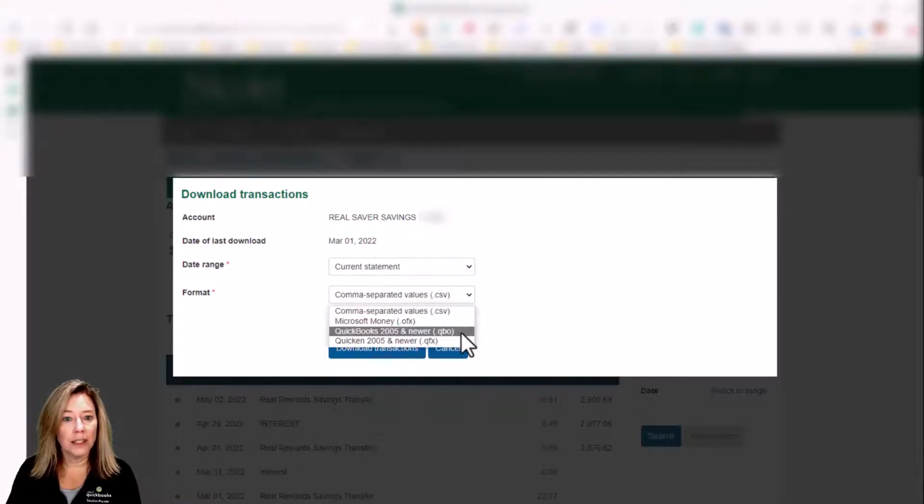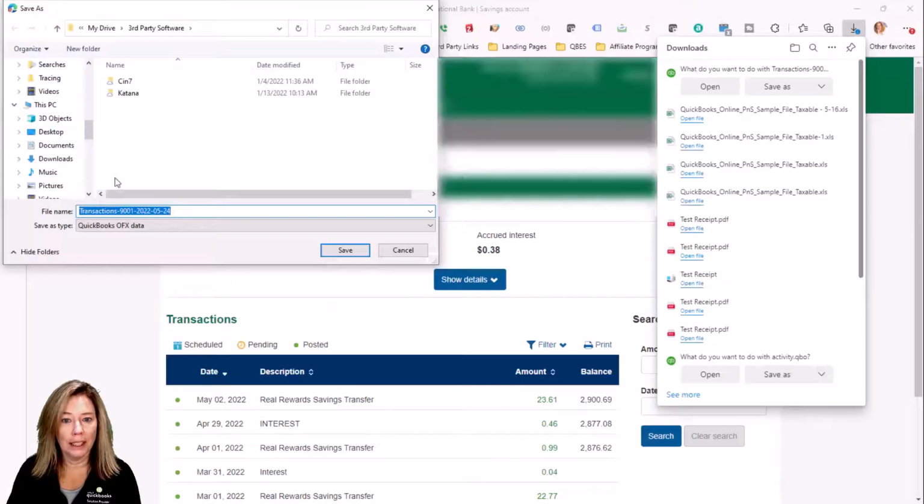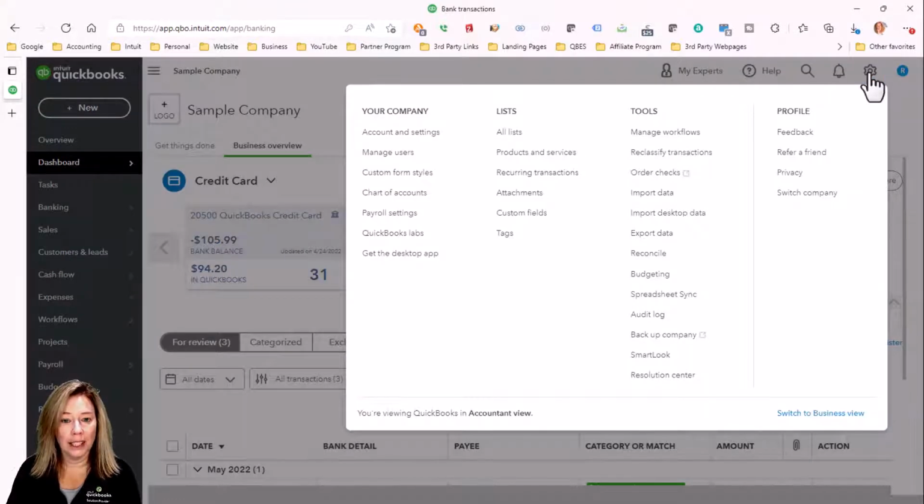Once you successfully download and save the export file from your bank, the next step is to go to the Banking Center in QuickBooks Online. Our file is a QuickBooks QBO file. Click the gear icon, choose Import Data, select Bank Data.